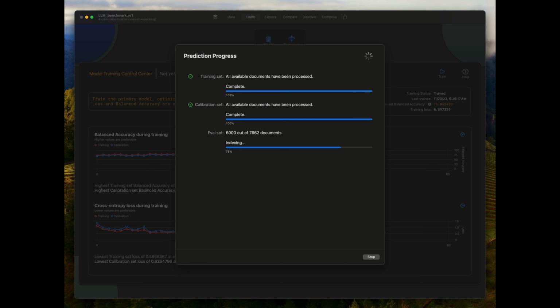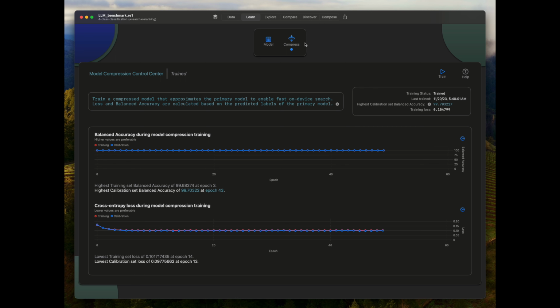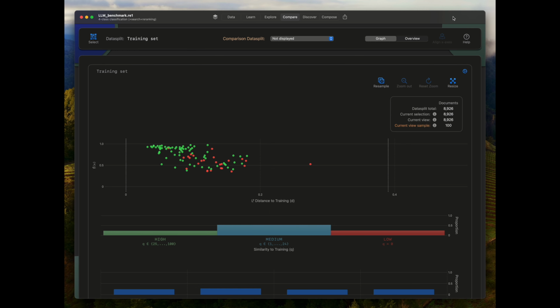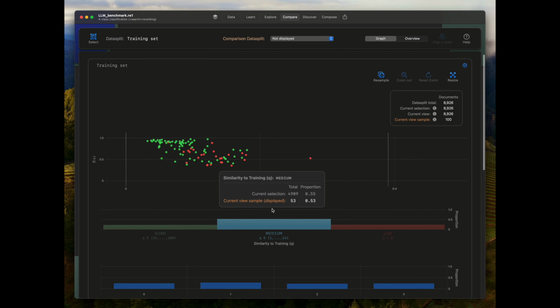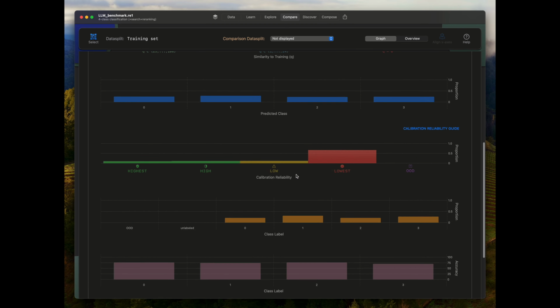Once training is complete, we can, if we want, inspect the training and compression graphs. If we see that something is not quite right after running the batch setting, we can always individually run either the model or compression steps for some additional epochs. And we can do this just by going to each of the individual model and compression tabs and clicking train at any point. Clicking compare, we default to seeing the training data split with the green points indicating correct predictions, red points indicating incorrect predictions. The overall accuracy on the training data split is 79.